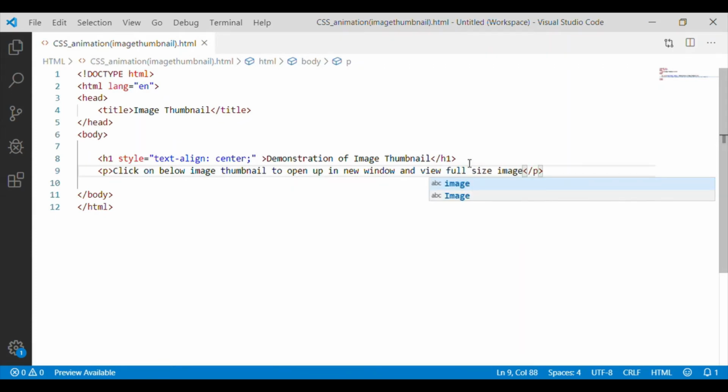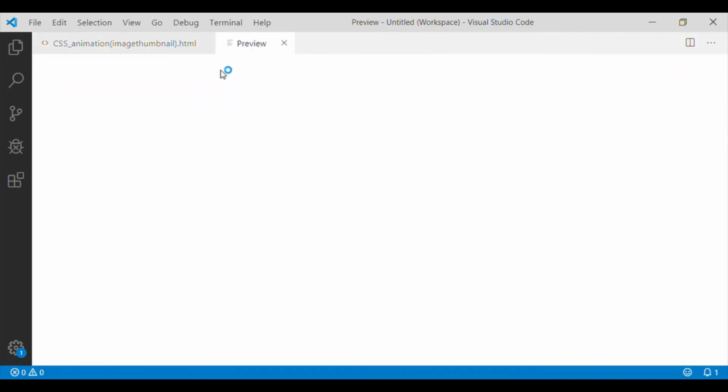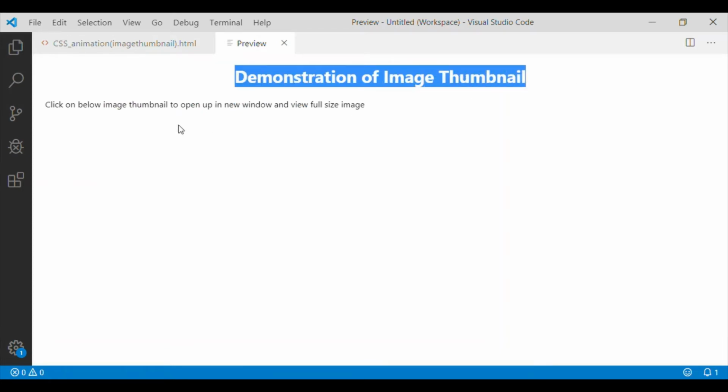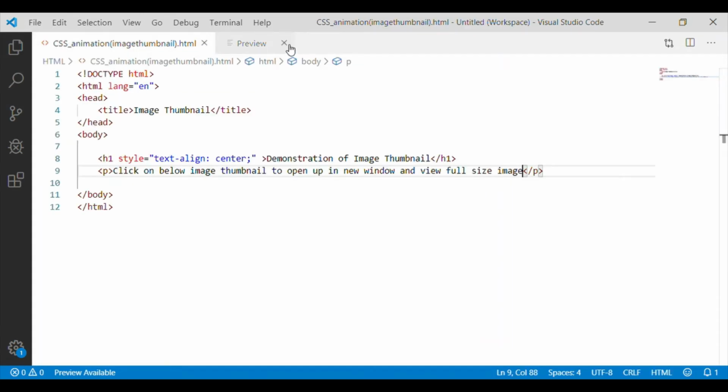Heading 1 is aligned to the center and we have a paragraph which has click on below image thumbnail to open up a new window and view full size image. Let us just preview at this level of what we are getting. As expected, the heading demonstration of image thumbnail is in the center of the web page and the paragraph is displayed. Now below this paragraph we will put our thumbnail.